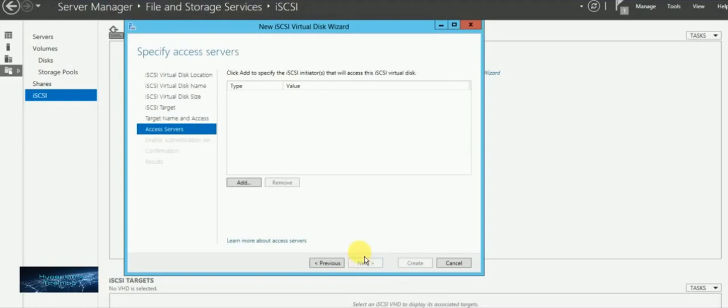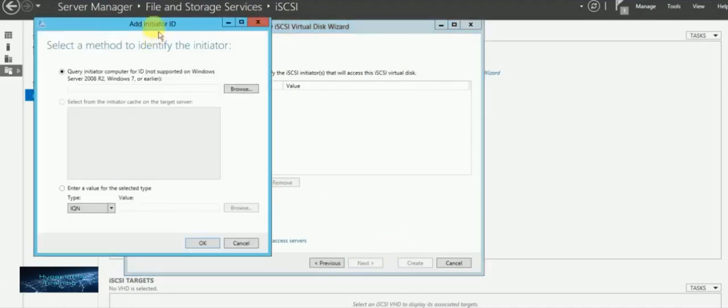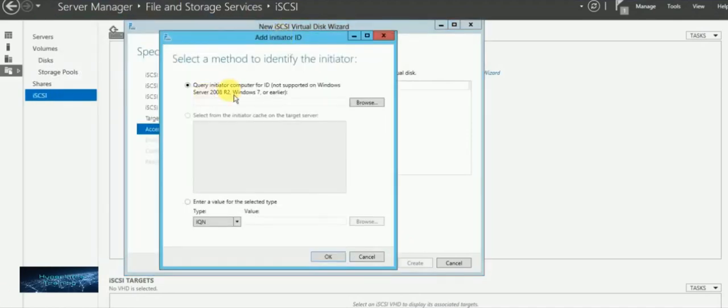Then here I need to add the servers which will have the access. So I'll click on add. So here I can have two options. One is I can create a query, or I can select an IQN type, or I can select an IP address or a DNS name.